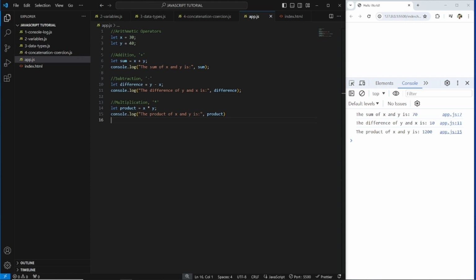Now moving on to the fourth one, let us do the division. For the division, or for getting the quotient or the result when dividing two numbers, we're going to use the symbol or character slash or forward slash. Let us just add this on our comment. And again, the symbol will be forward slash.